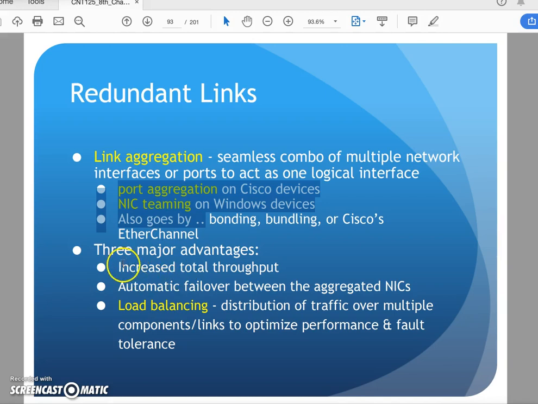The advantage of this is actually total throughput. So if I have a gig uplink between my two switches, and I use both of those, I now have a 2 gig link between my switches. Nice, I've added some bandwidth. The other advantage is it's automatically failover.